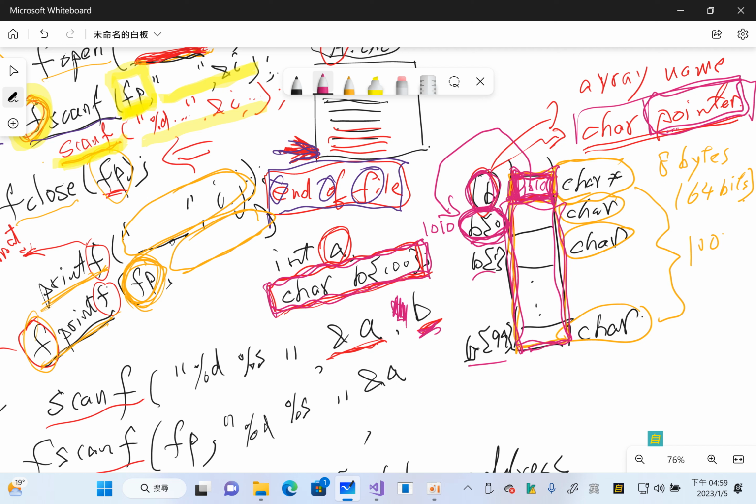Okay? So B is already a pointer. When you get %d, you need ampersand A. When you want to get a string and put it into a char array, you need the %s format. And here, you should give a char pointer. In this case, we give it the char array's name, or char pointer B.